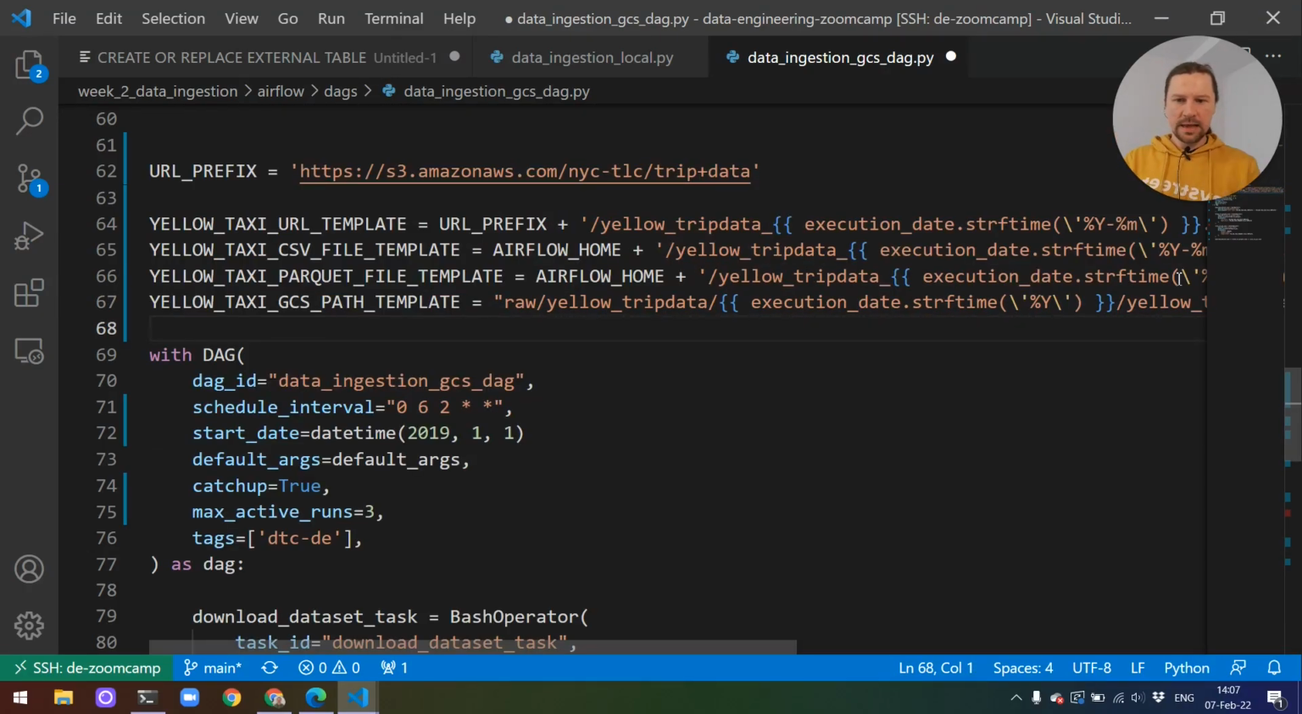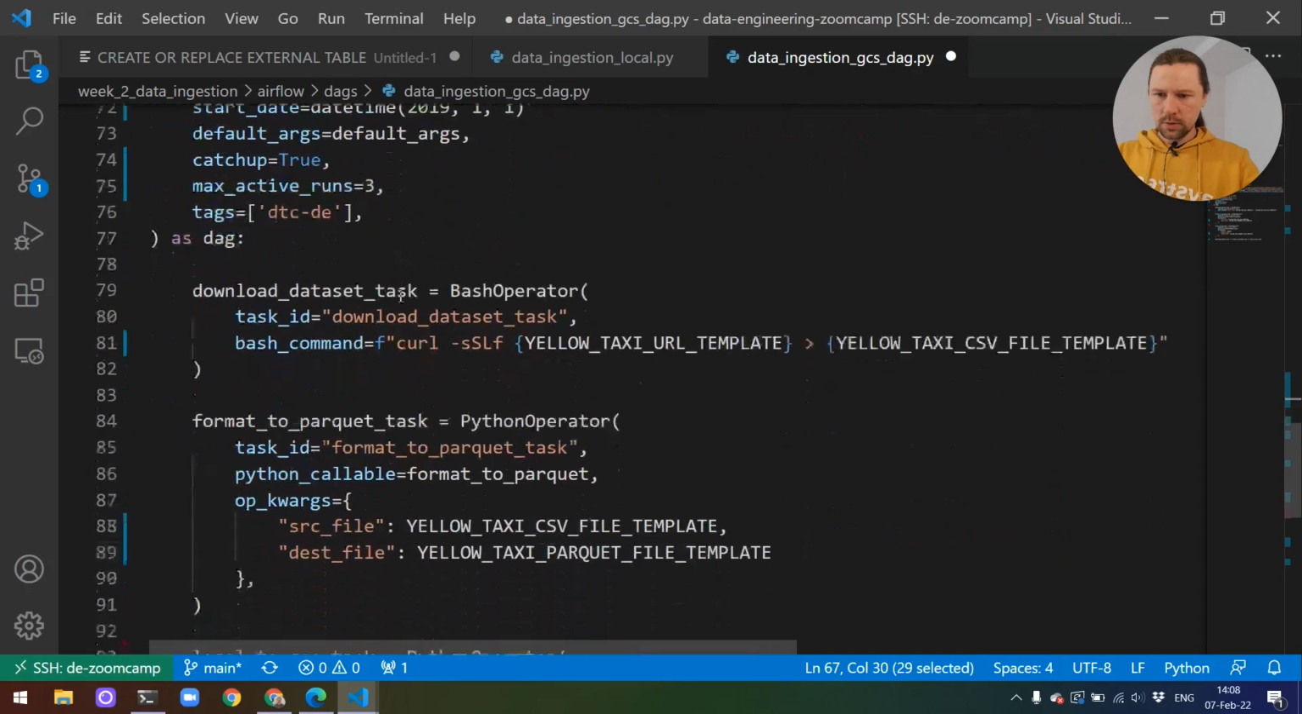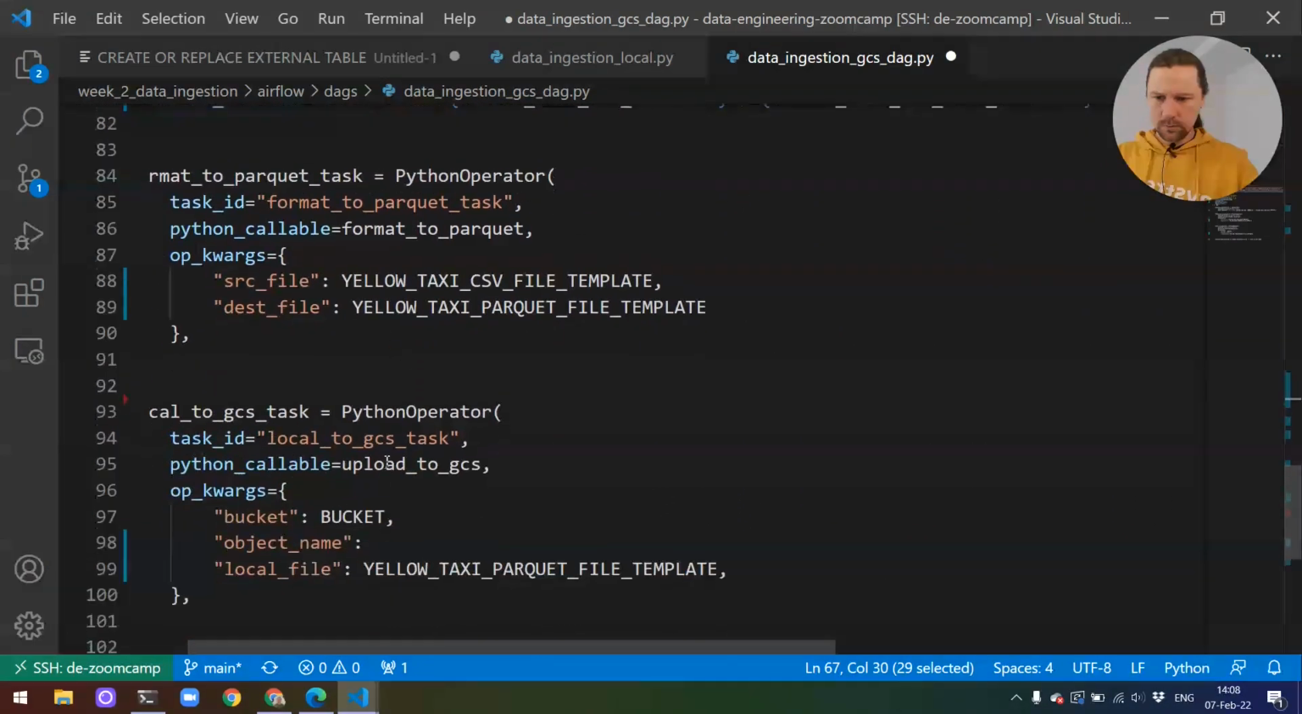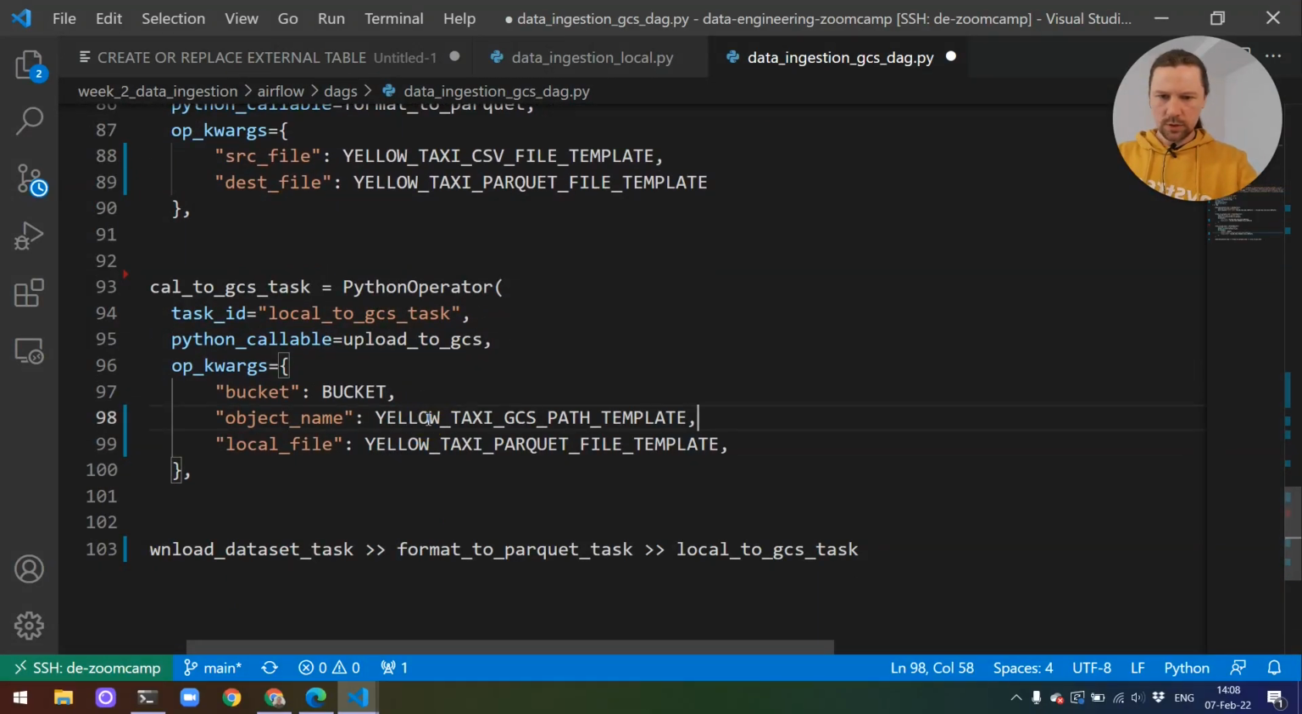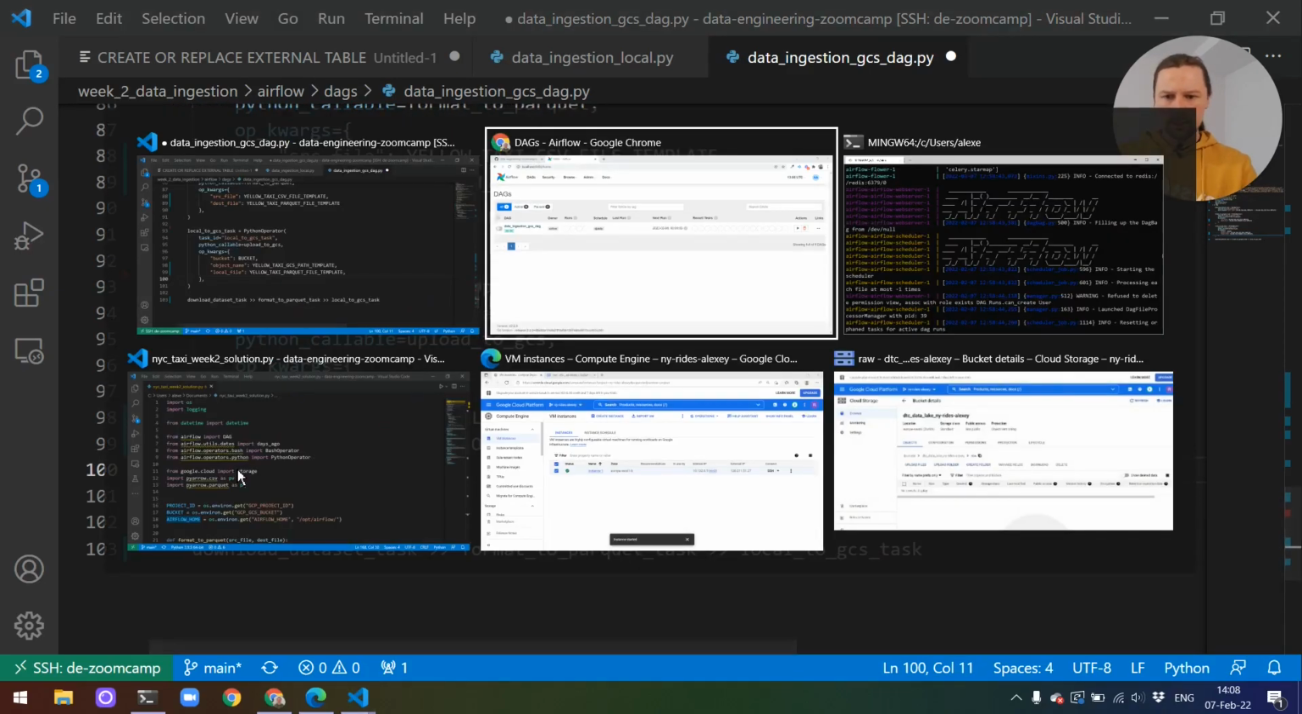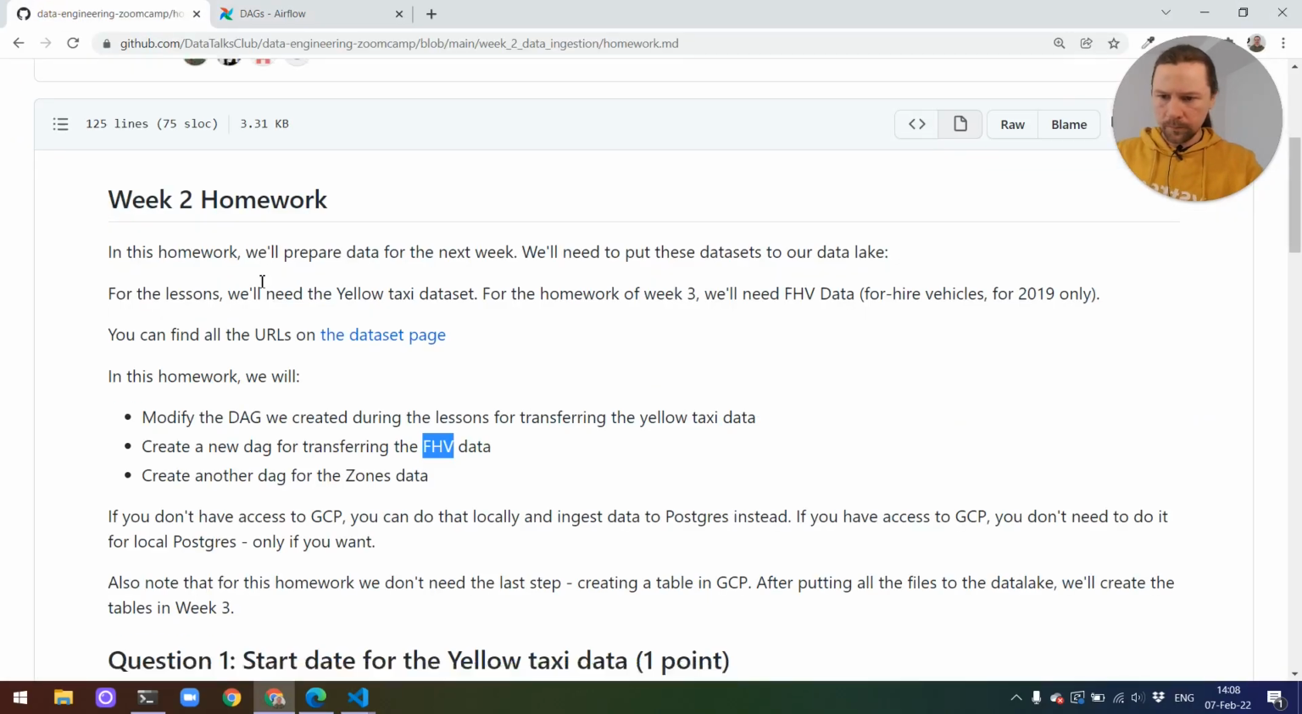So this will be the name of our Parquet files in Google Cloud Storage. Let me put it here. So the subject name. So we have bucket, we have template, we have local file. And then let me take a look at the homework.